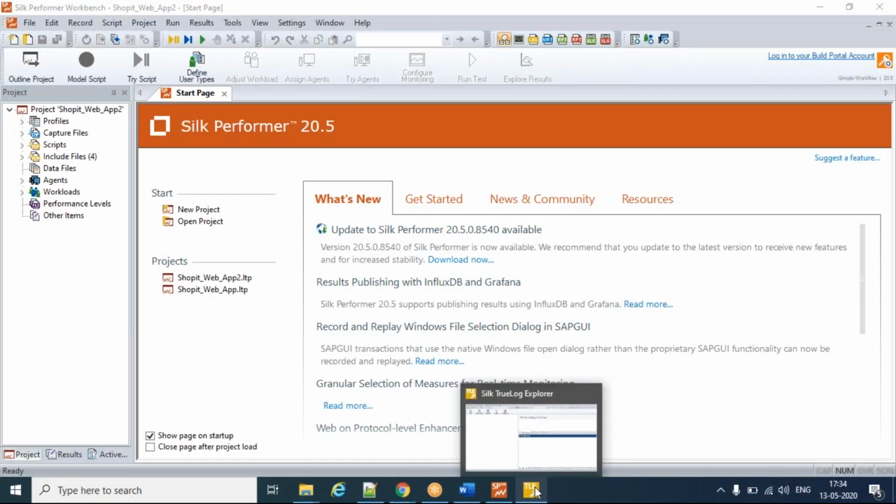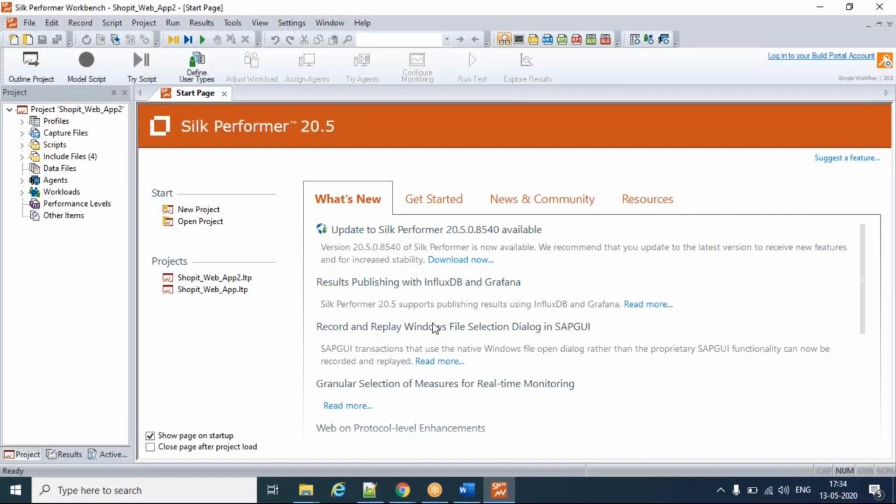I'll close this now, and we'll see the Workbench in more detail.